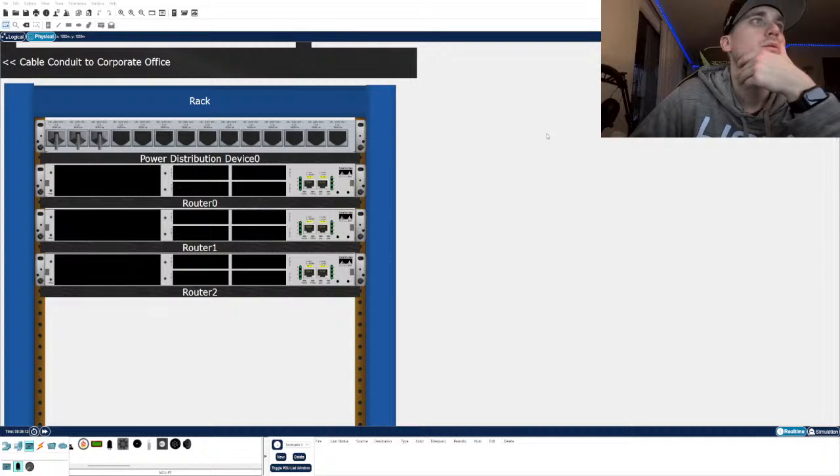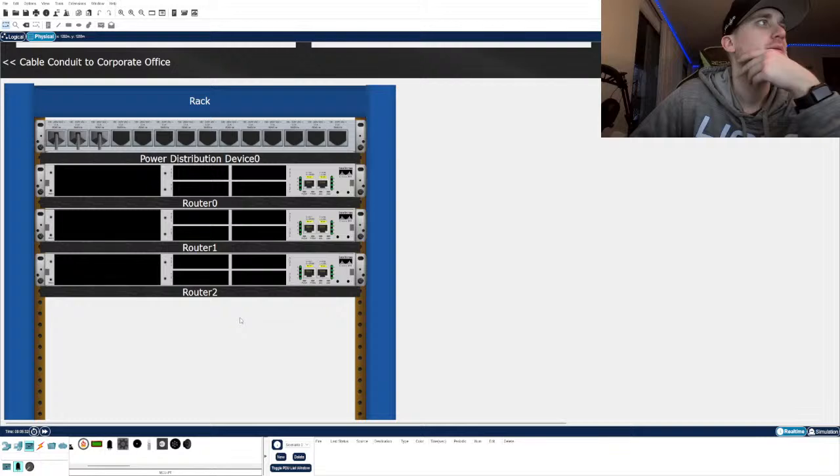Physical. Okay. Go to the... turn off the router. Do I have to locate the slots themselves? I think I might have to. Oh, and I just drag over here? Oh, okay.